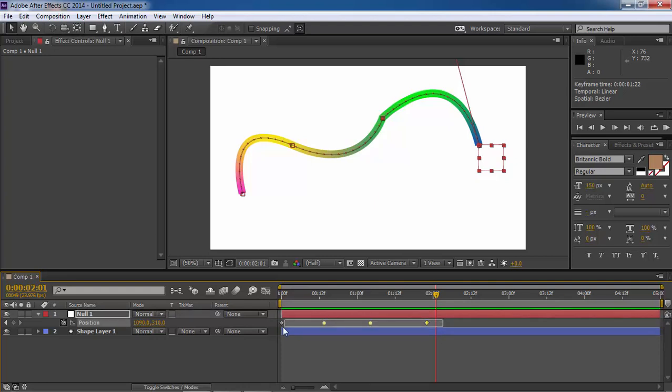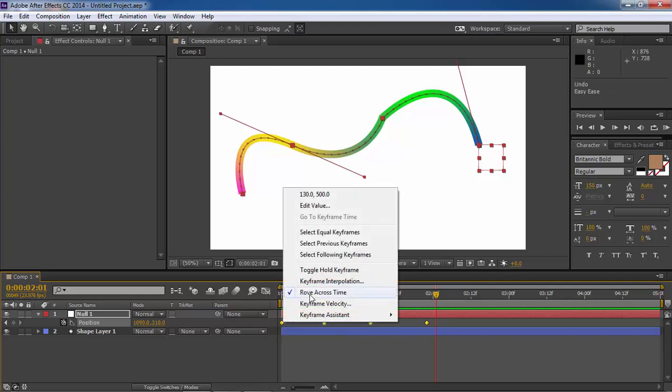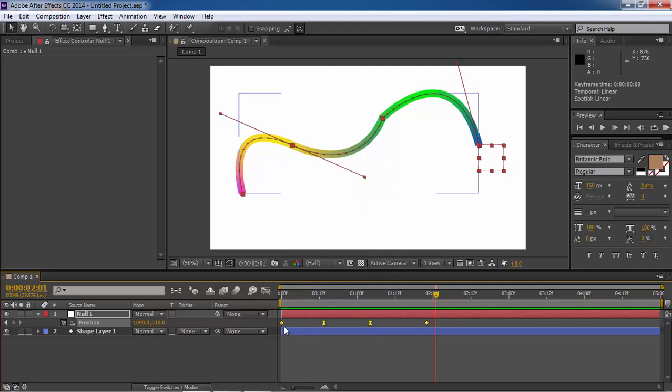How? Just select all keyframes and right click, uncheck Rove Across Time, and now these are independent keys. So you can do whatever you like, and I'm going to undo it. I don't want to change the animation timing.